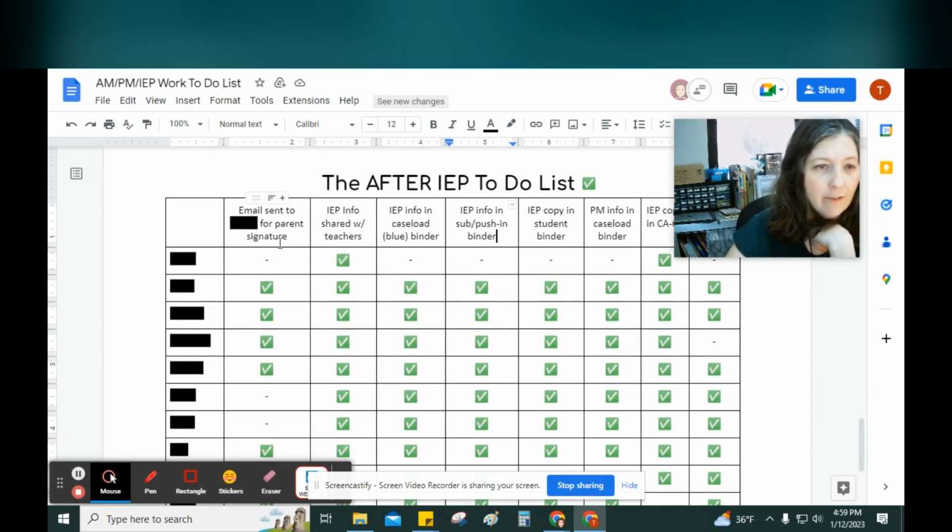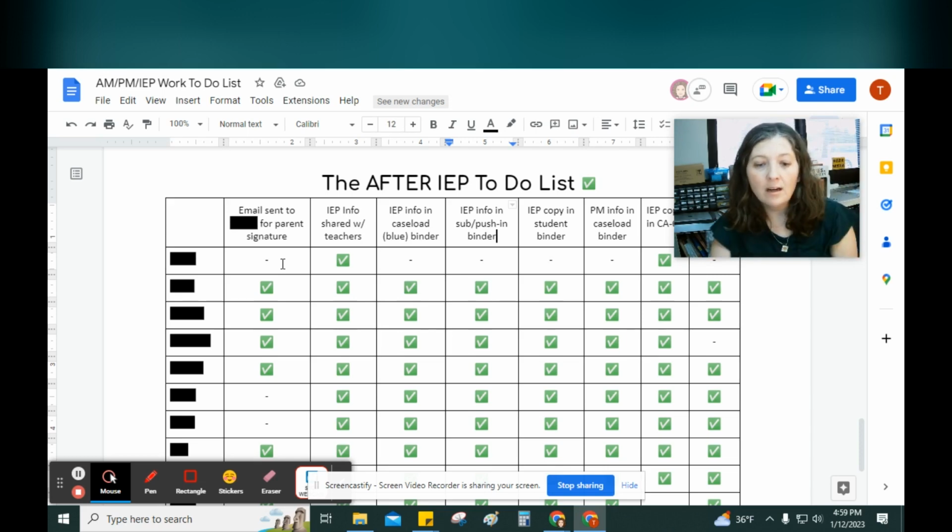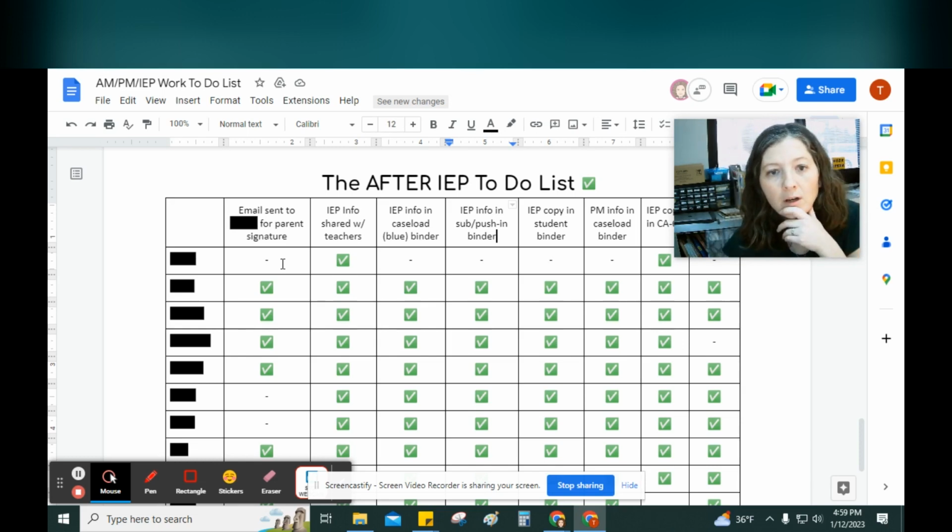I have the first thing being email sent to central office, our county ESA, for parent signature. So once the IEP has been finished and the IEP has occurred, sometimes I'm done with it by the time the IEP is done. Other times we need to make some changes to it. So I might have some parent concerns or staff input to include on the first page, the front page.